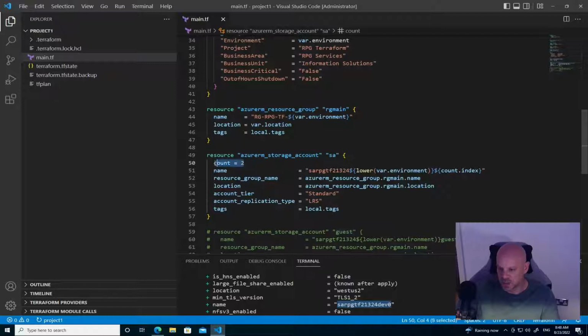So instead of using count, we can use another meta argument, for_each. So we can say for_each, storage accounts. It's very similar to count, so it's going to know that it needs to go through twice: the first one and then the second one, one for diag, one for guest.